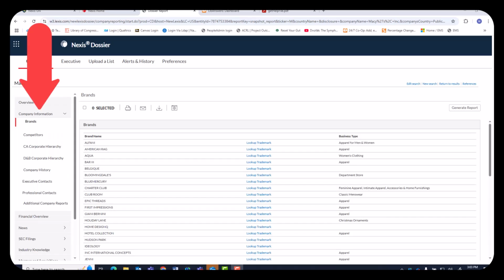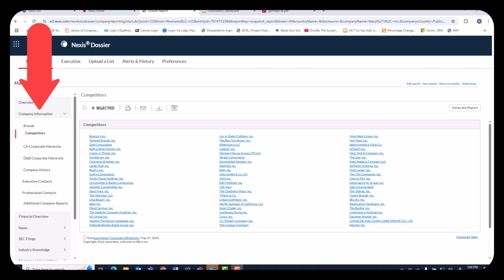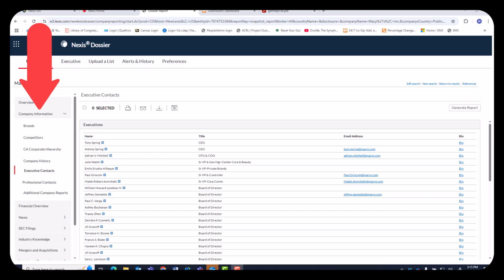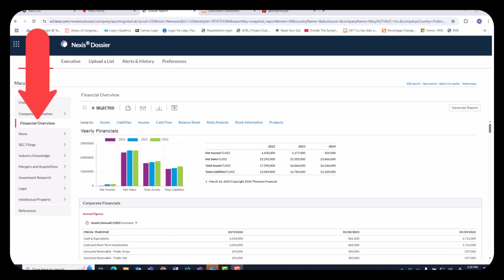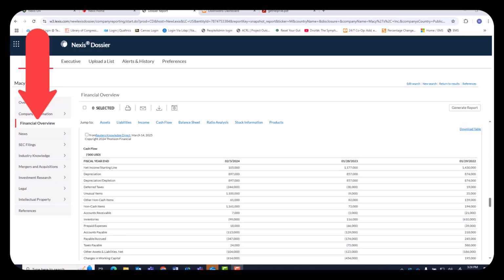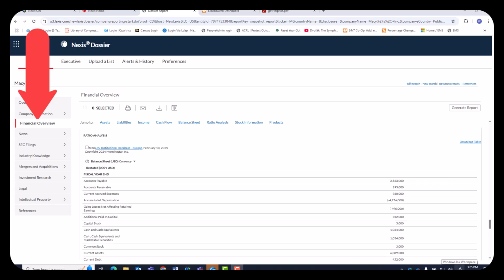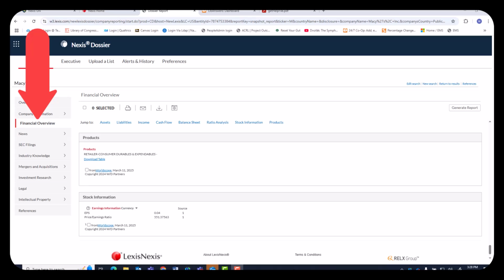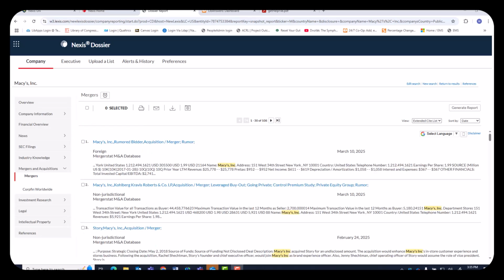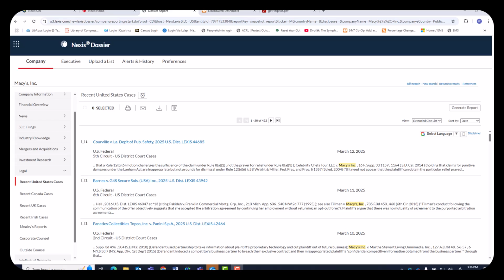The Company Information tab contains the different brands of a company, the competitors of the company, company hierarchy, company history, and company leadership. Financial Overview tab. This tab can contain a substantial amount of financial data, including assets, liabilities, income, cash flow, balance sheet, ratio analysis, stock information, and products. There are other tabs on the left side, such as SEC filings, mergers and acquisitions, and legal, where court cases that the company is involved in can be found.